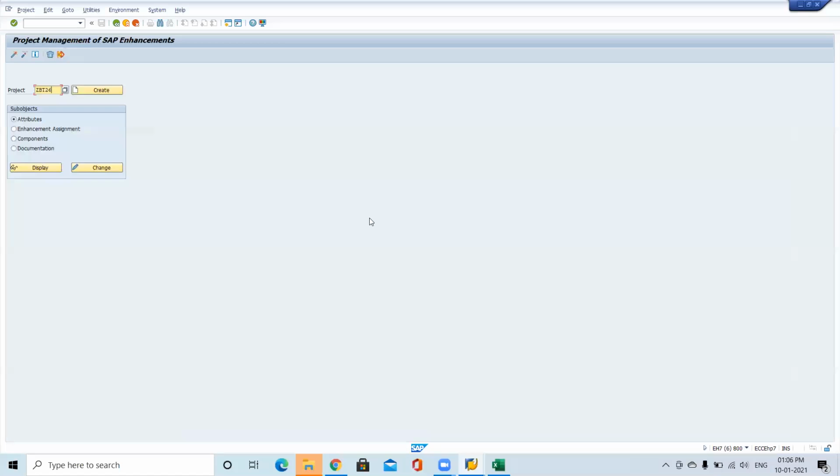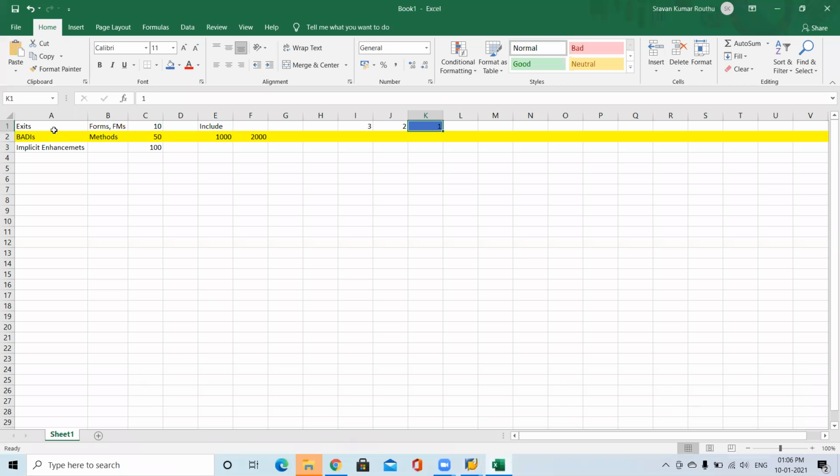Then you can activate or deactivate it anytime. You can check the functionality. You can modify the functionality. So some separate tracker will be there. It's a separate folder for the particular functionality. Okay. In the same way, we touched these two points, user exits and customer exits, the implicit enhancements.